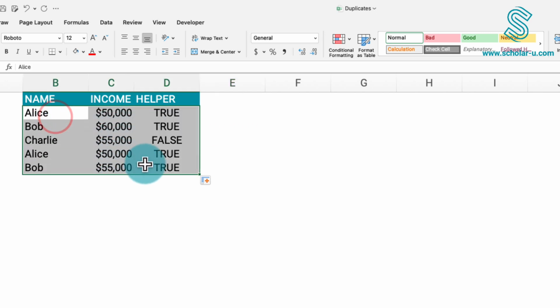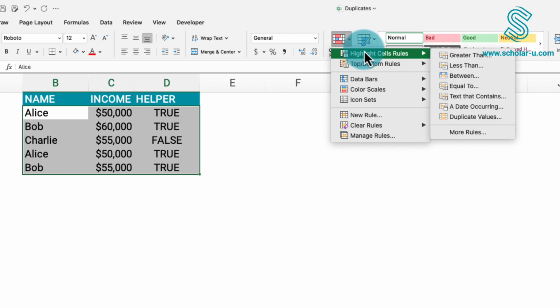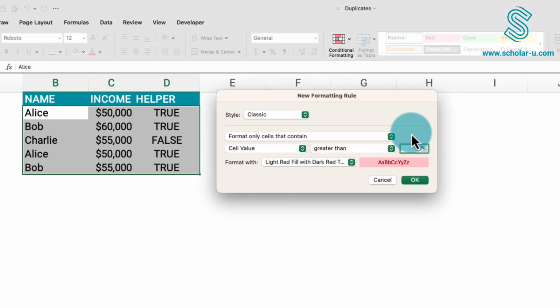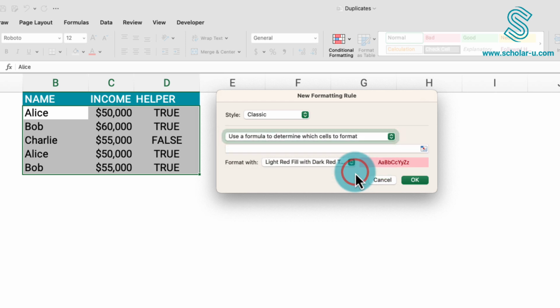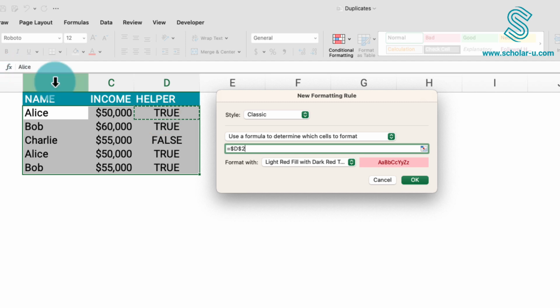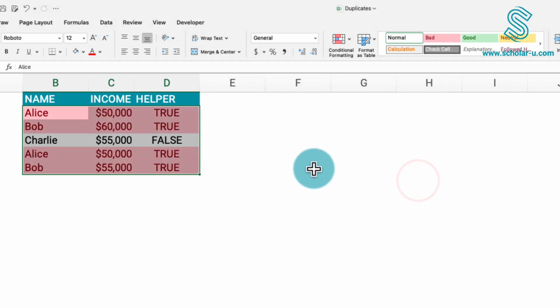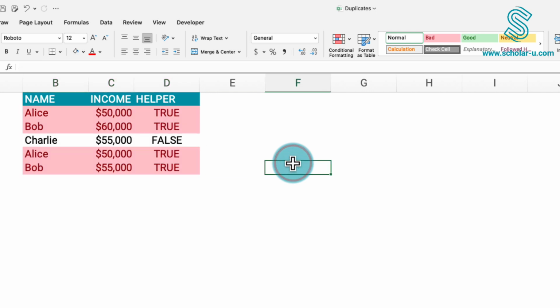We can now select our table and create some conditional formatting to highlight these specific rows. So we can go into highlight cells on the more rules. Let's use a formula. In this case, we're going to make it equal to the first row of the helper column. And we are going to add a $ sign just at the beginning of the column. We're going to make this equal to true, and we're going to highlight this in red. So now we can see that the whole row has been highlighted where the name Alice or Bob has been duplicated. Charlie does not have a duplicate, so it has not been highlighted.